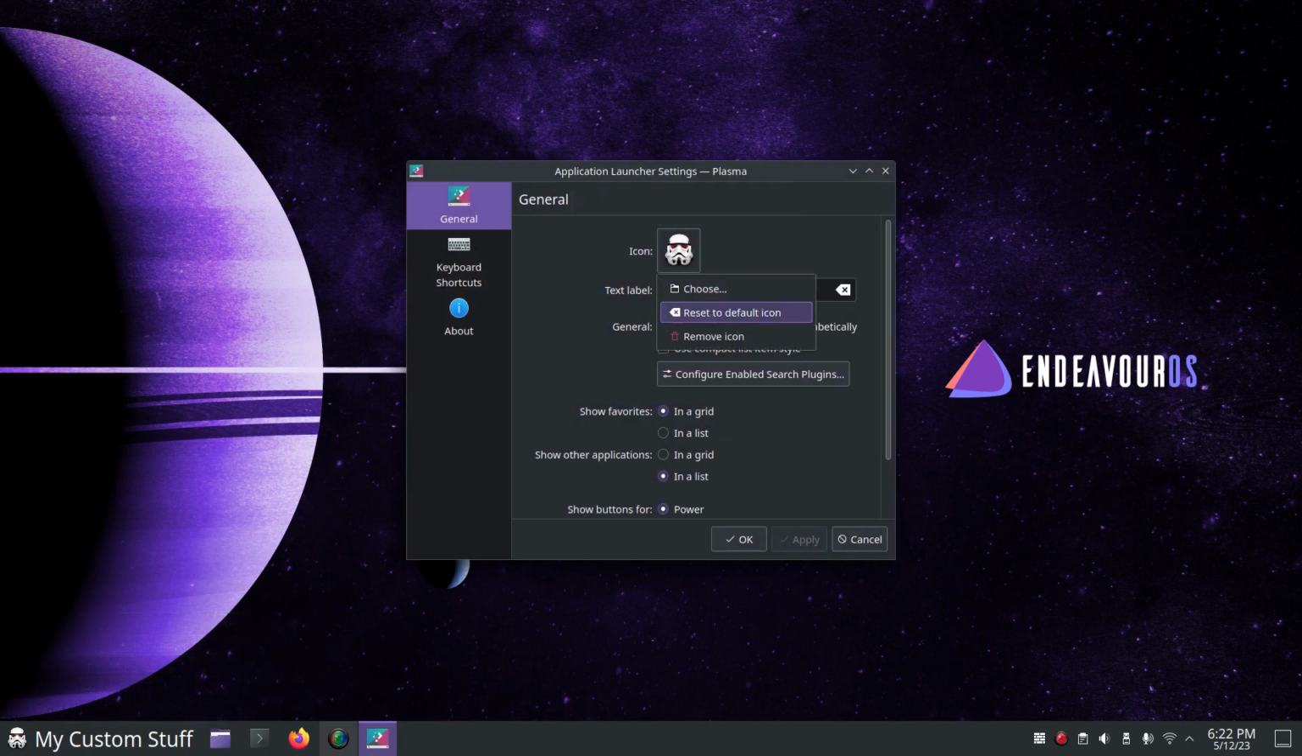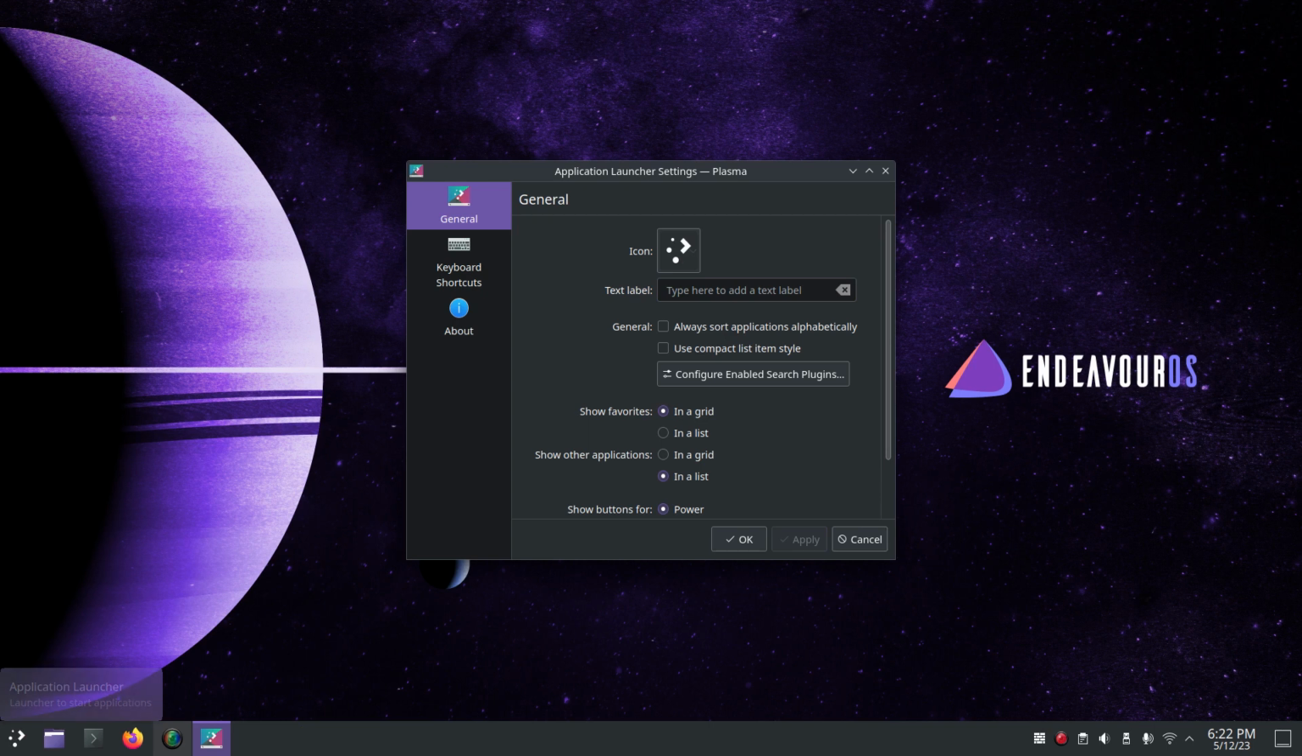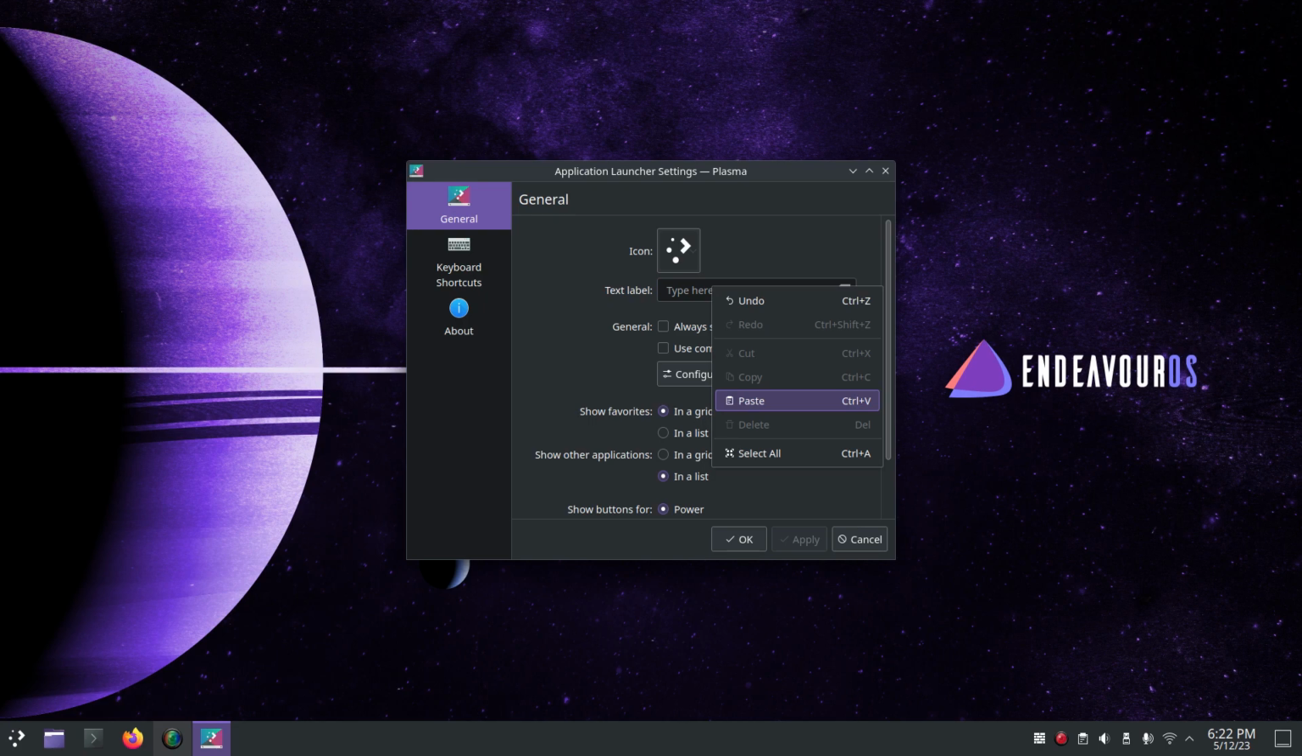I'm going to change this back to the default icon and eliminate the text by hitting Control X. And then I'm going to hit apply. This is normally what you see down here in the lower left hand corner for your icon and text, which is none. It just says application launcher on it. So I'm going to click back in here and paste my text back in.